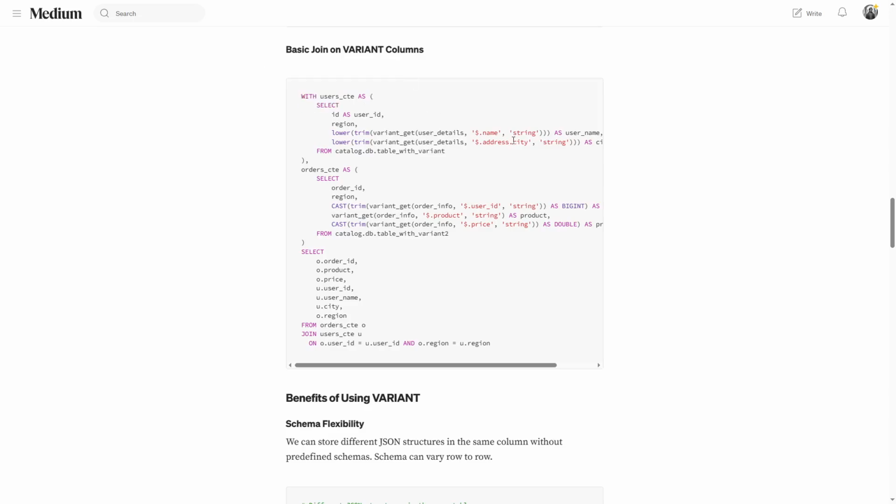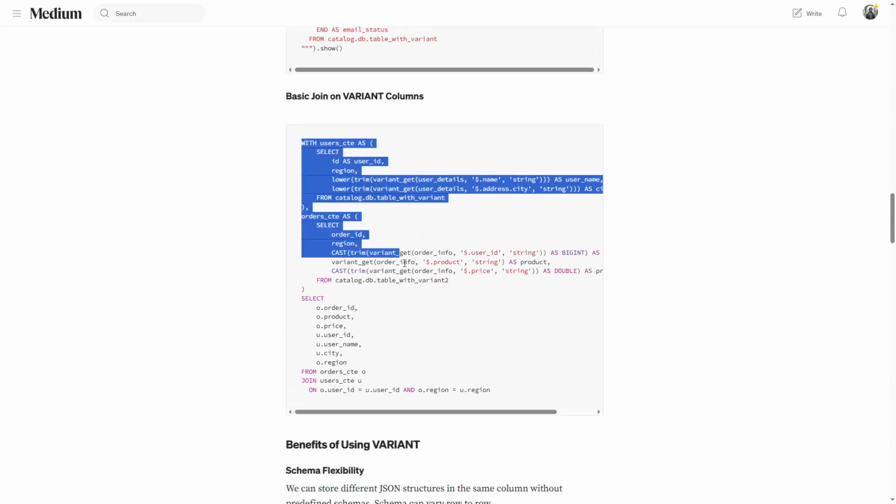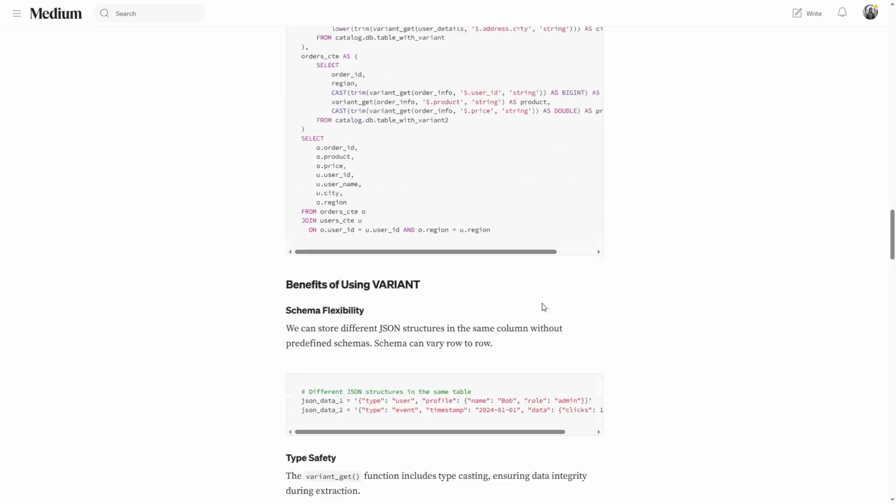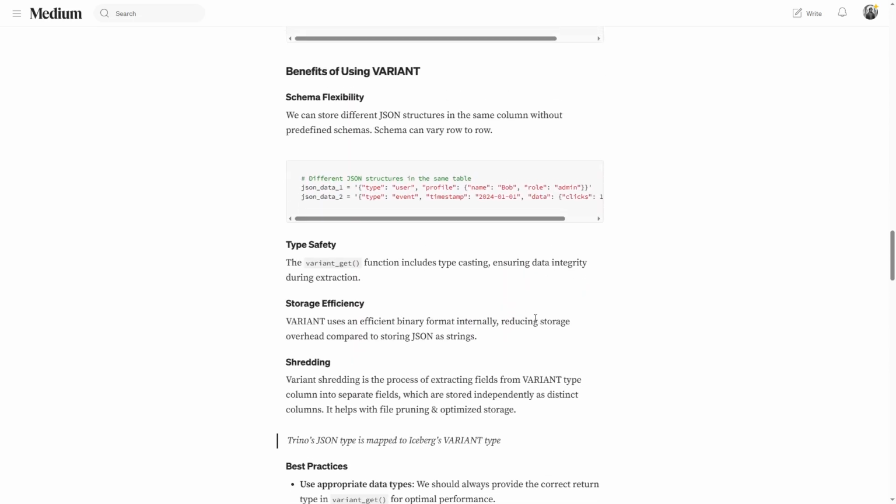We can also run joins on this. We just have to calculate which field we are trying to join on, get that field, and then do the join. Basically we have two CTEs defined in here and we are joining them. In the CTE itself we are converting the address and name, and here also we are converting the user ID, product, price, and then joining based on the user ID field. So we see we are joining on the user ID field, and that is getting calculated from this JSON itself. So yeah, we can do the joins as well.